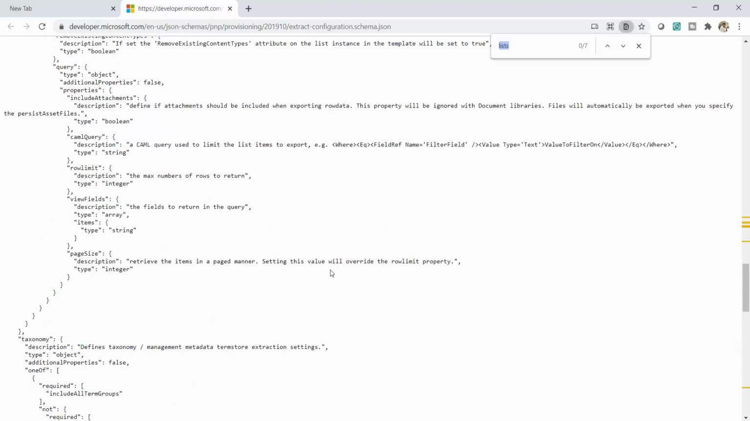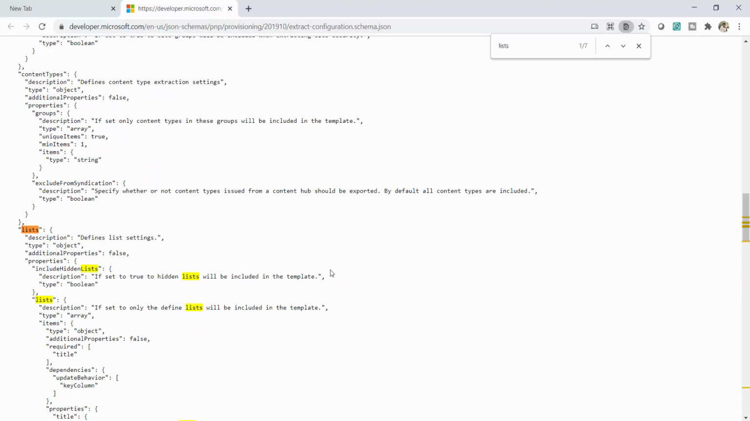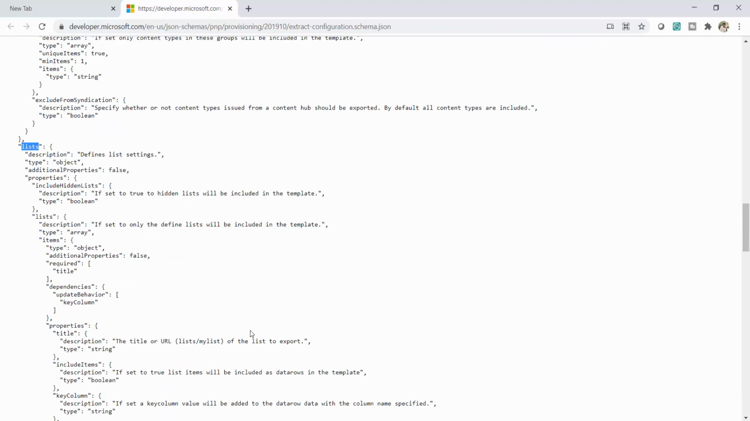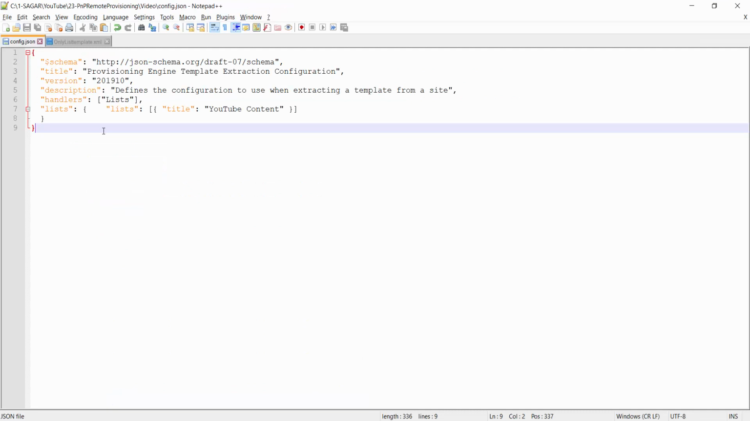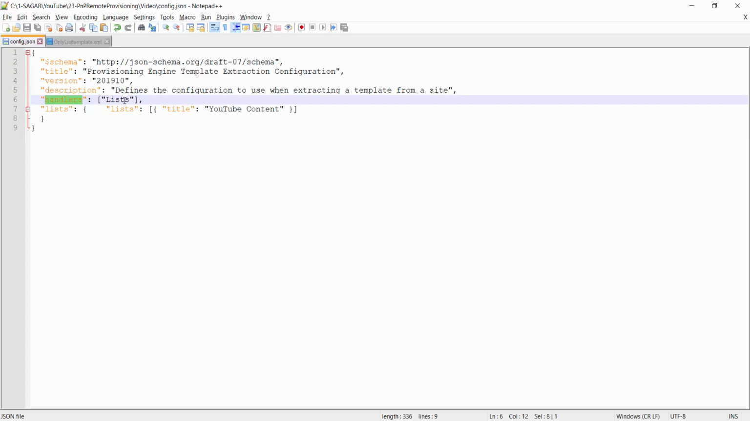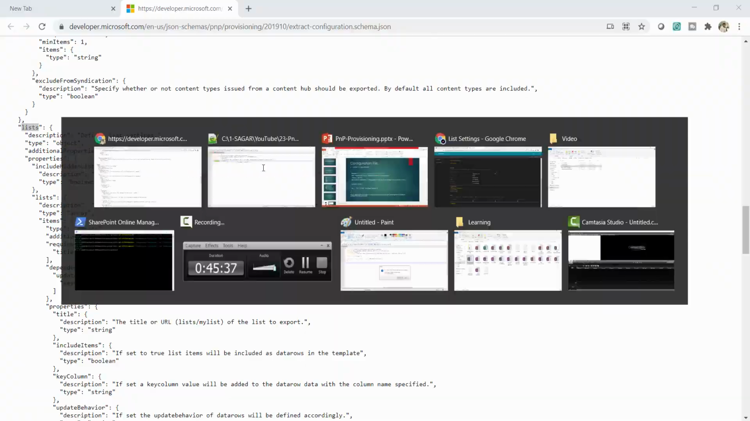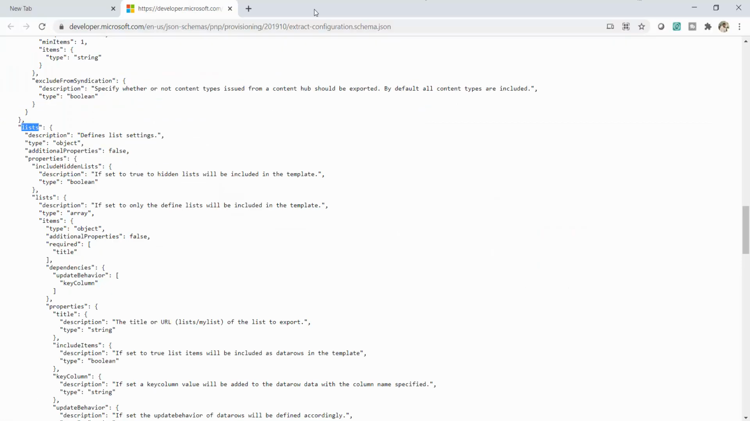Now to explain it better, I'll search for list, and you can see the description of the list is given over here, and how I prepared my schema using this description. So this is my description for the list. What I did: schema, title, version, description. That's it. Now I'll share the handlers. What I want is only list. If I want something extra, I will mention it over here.